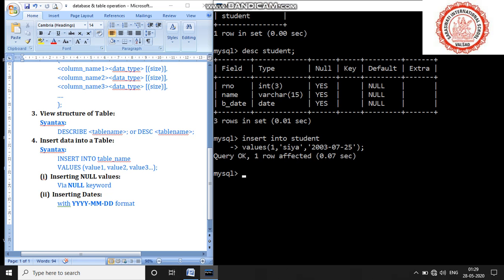You can insert one row at a time. If you want to insert another row, you require to use the same command again. For example, here you don't know the birth date of this particular student, so you can leave it blank, or you can insert null data. How to insert null data? Simply using the null keyword. It allows us to insert null data, that is why. And here we have inserted another row.